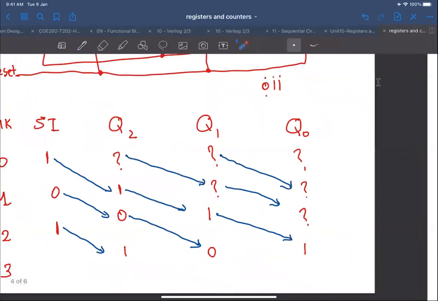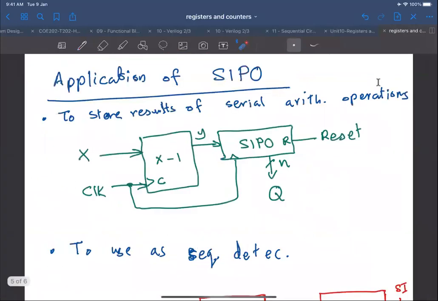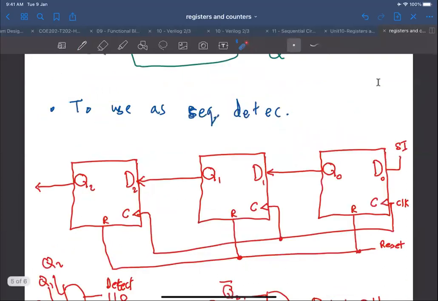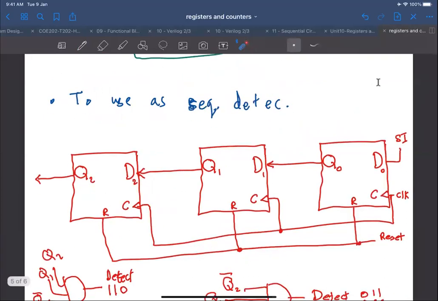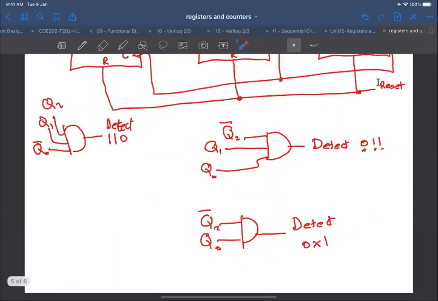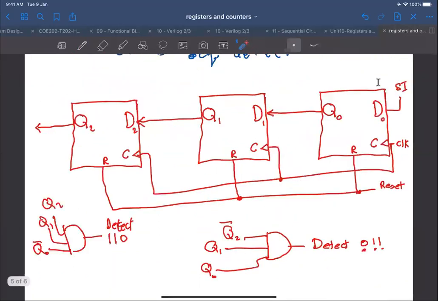Okay. And then we talked about the applications of SIPO, and we listed two applications actually. One is to store the results of serial arithmetic operations, and the other is to use them as sequence detectors. When you use them as a sequence detector, you need an AND gate for every sequence that you want to detect. All right.